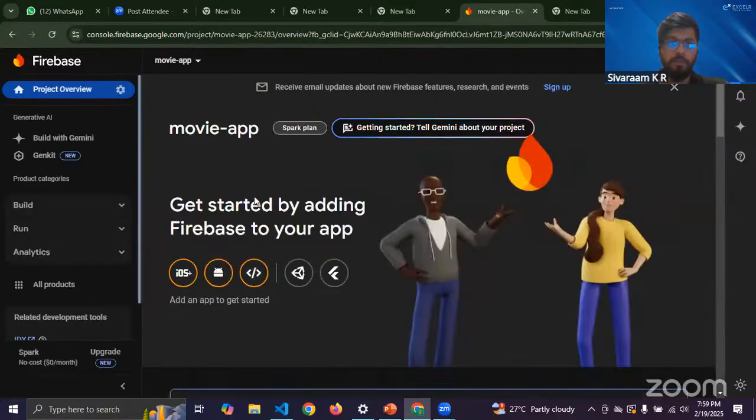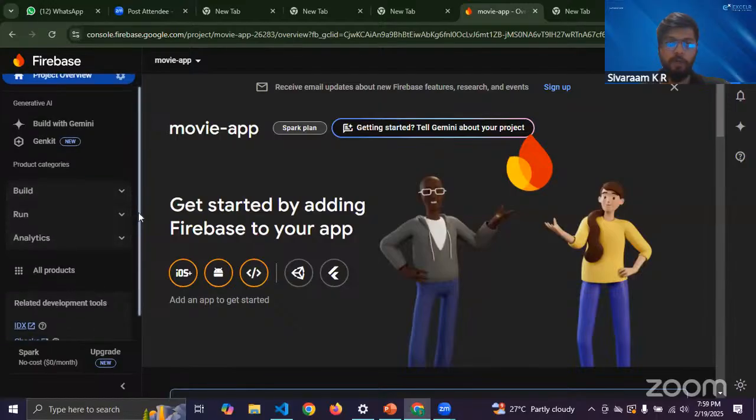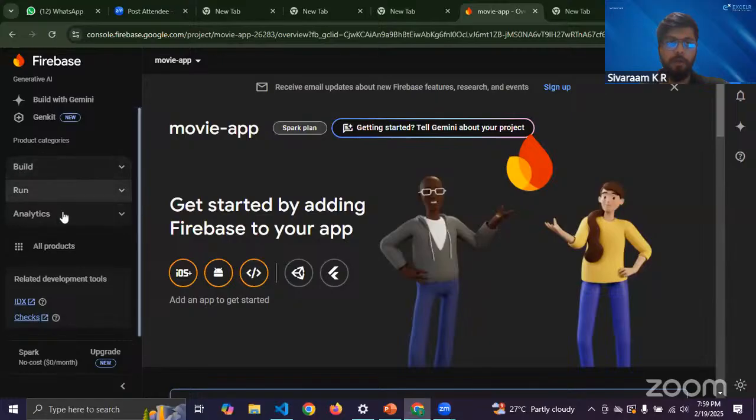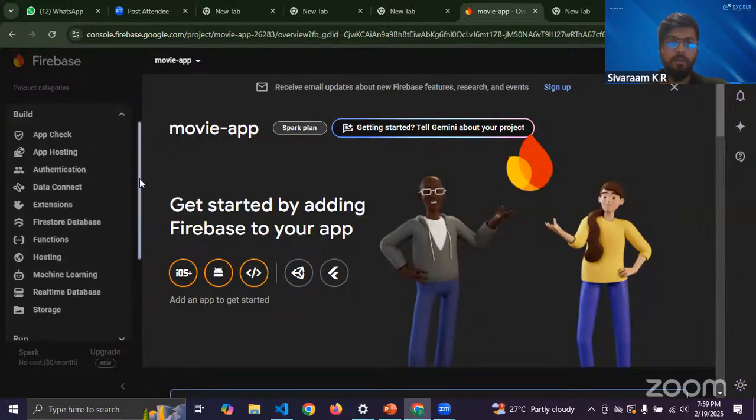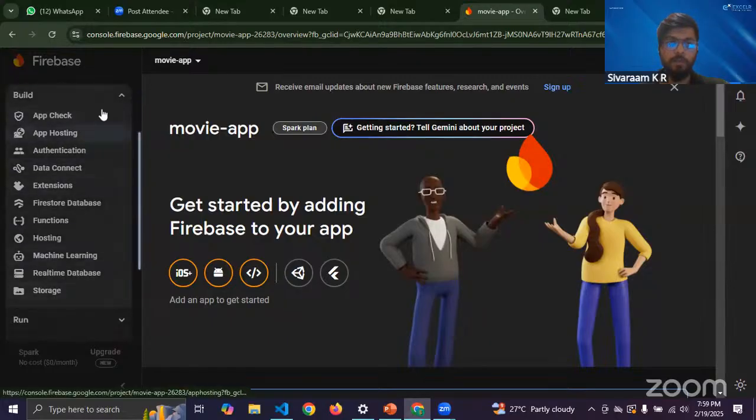So once that is done, to the left side, these are three most important services which are offered by your Firebase. One is called build, run, analytics. If I click on this build here, you can see Firebase offers these many services for you freely. So what are those? App checking, app hosting also is provided by the Firebase itself. Authentication, data connect, Firestore database, functions, machine learning, real-time database, storage to store your data.